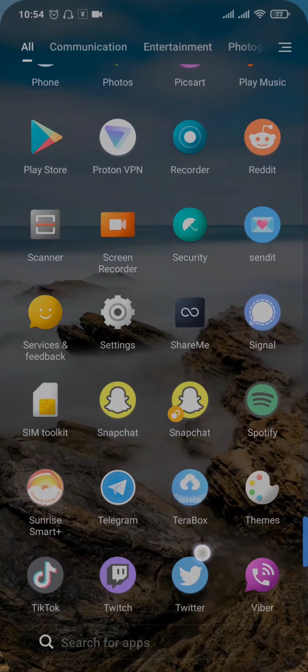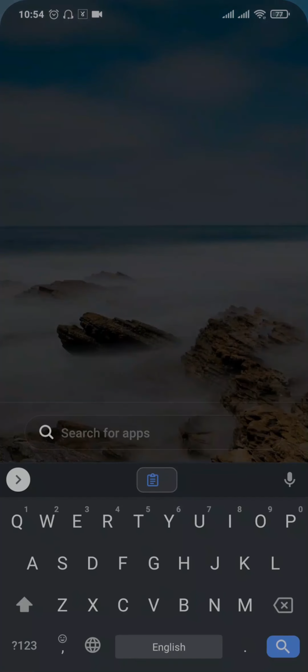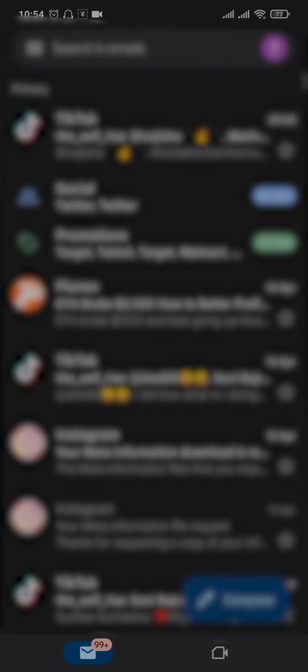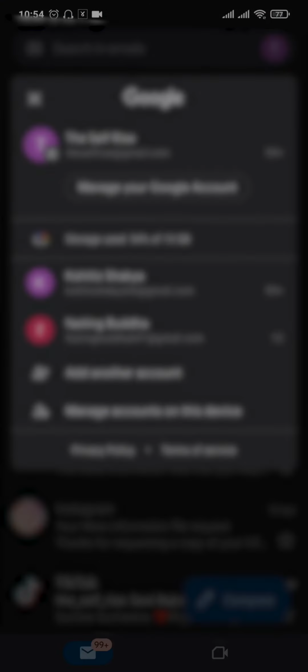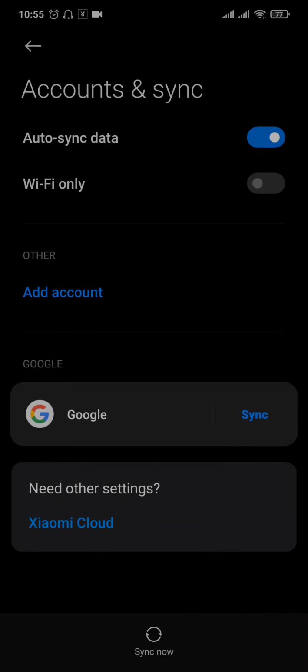So you can do this process through the Gmail app. Open up your Gmail app first and then just tap on the profile icon on the top right. From this profile section, you can just tap on manage account on this device, and it's going to open up the settings of your phone, and it's going to specifically open up accounts and sync. From this section, you will have an option of Google. Tap on the Google option and it's going to show you all of the accounts that are logged in.